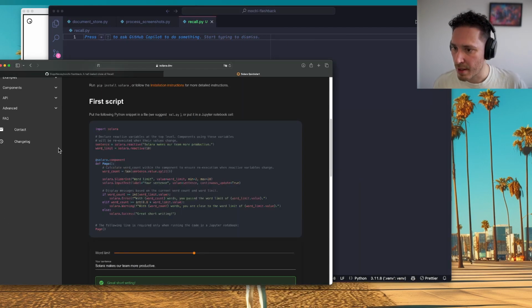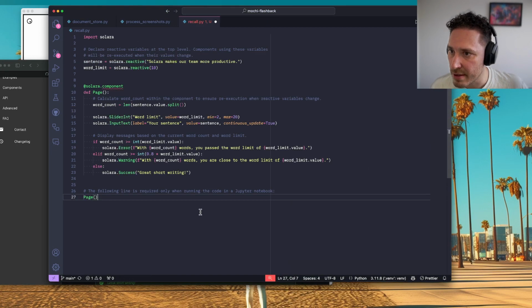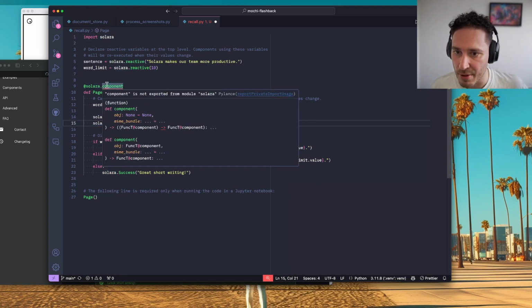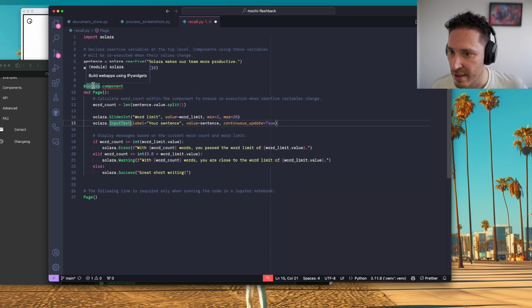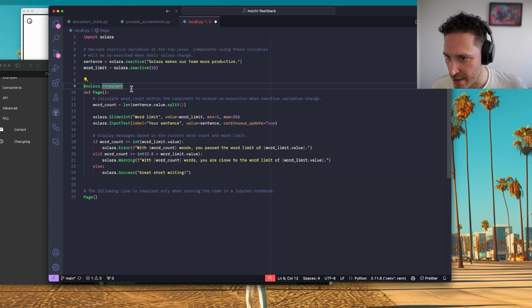So let's go. So first thing, let's import what they have here and explore it. Import Solara. We've got in the VM. Please tell me we're not going to run into issues again. Is not what is not exported from. Yeah, let's figure that out.